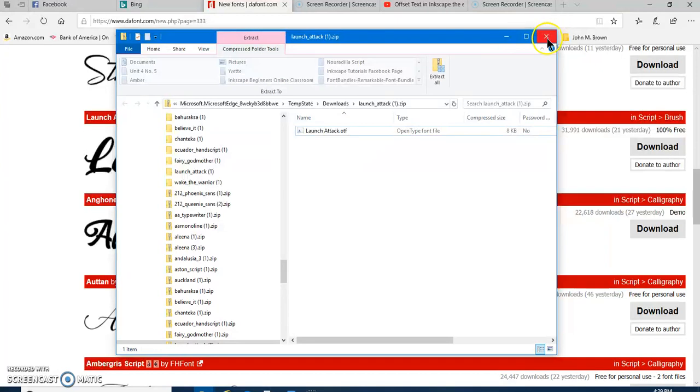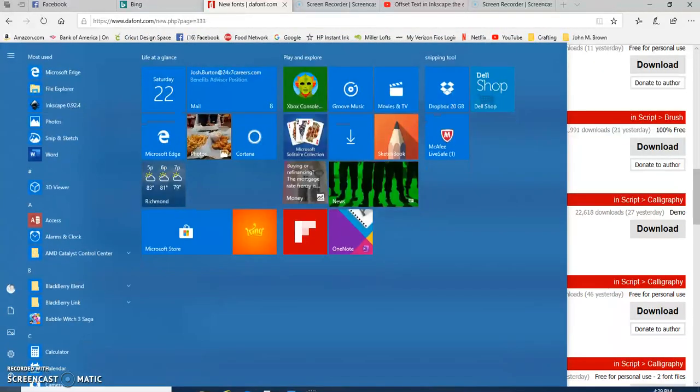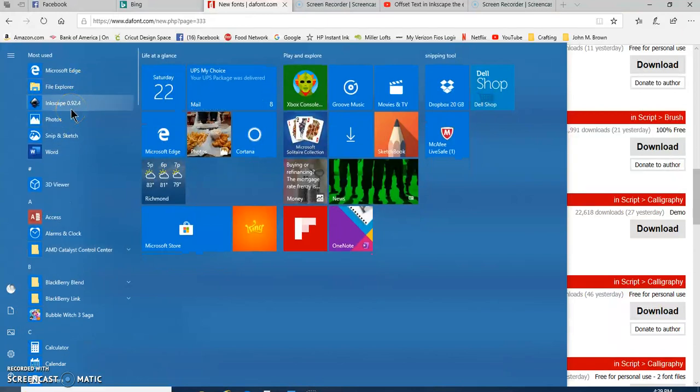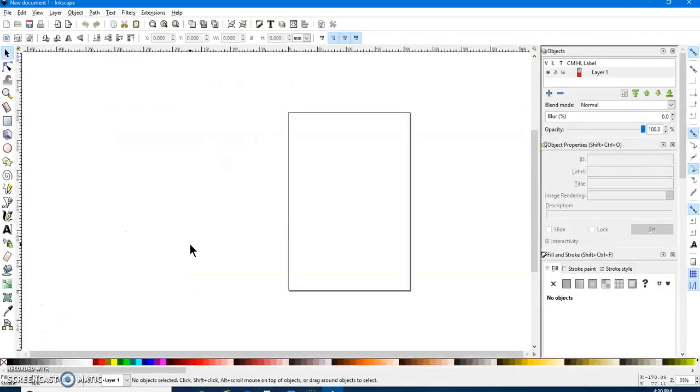So I'm going to click out of all of this, and then I'm going to go and open Inkscape. Now my Inkscape takes like forever to open, so what I'm going to do, I'm just going to click on it here, and I'm going to pause the video, and I'll come back as soon as Inkscape opens. See you in a little bit. Okay, my Inkscape has finally opened.